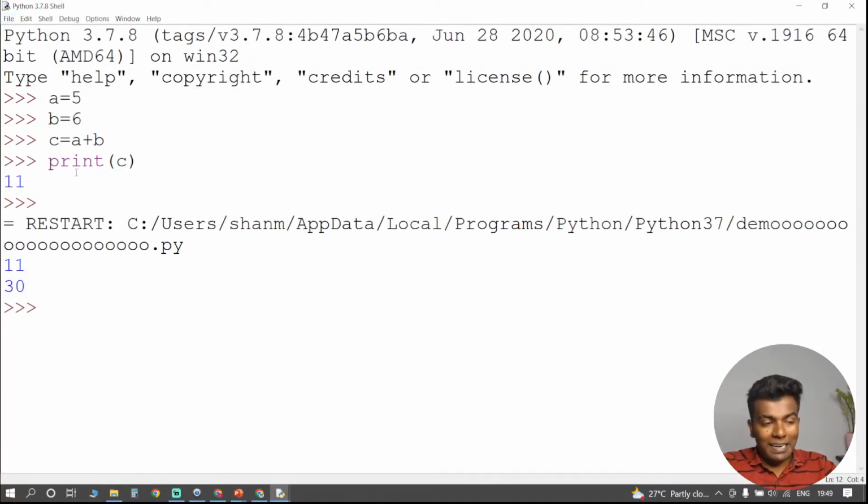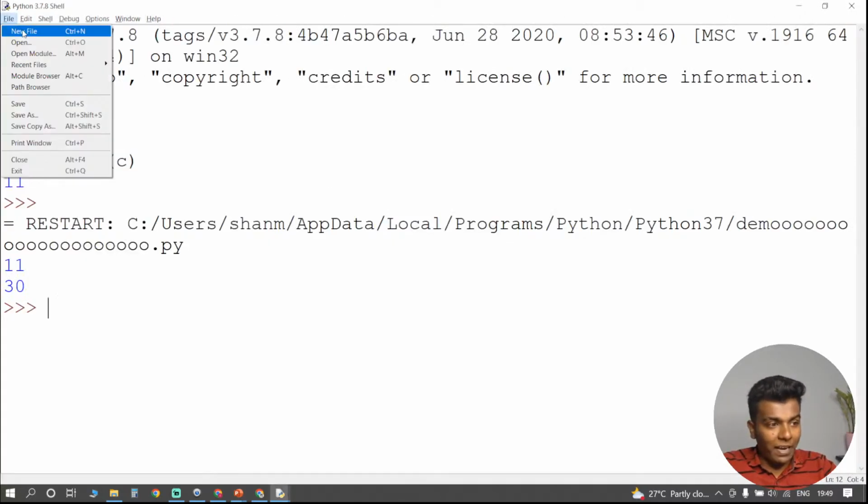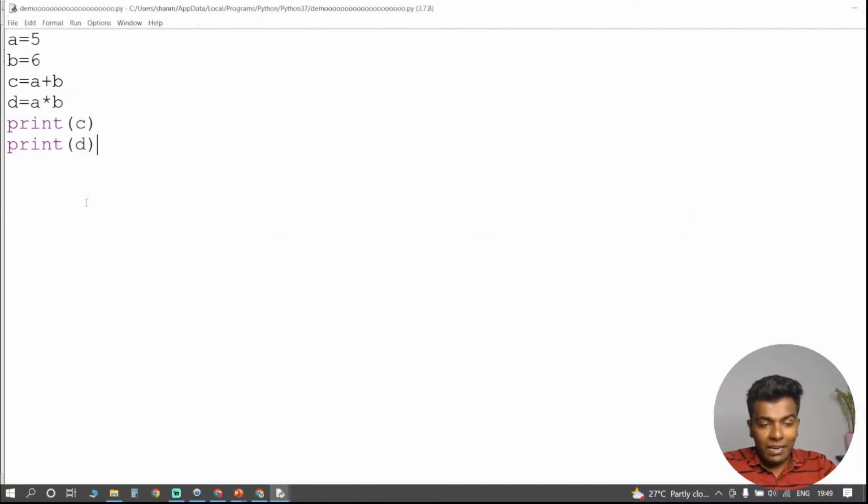Okay, so that is what it's all about. If you really want to run a single line of command, you can run and execute it in the shell window. If you want to write multiple lines of program, you can write in a new window. You can go to File and New File. This is the editor where you can write any number of lines of program.